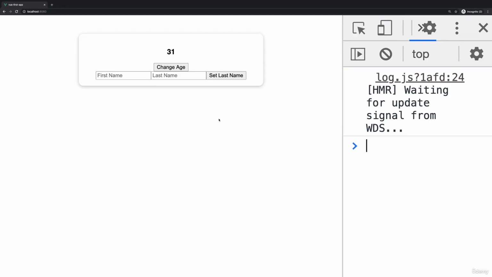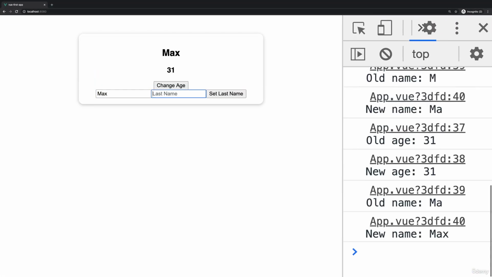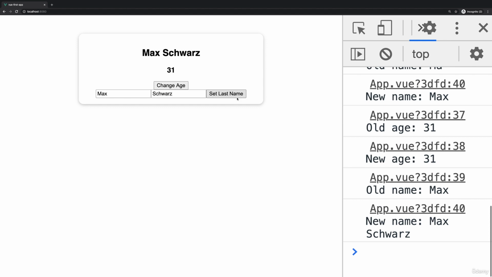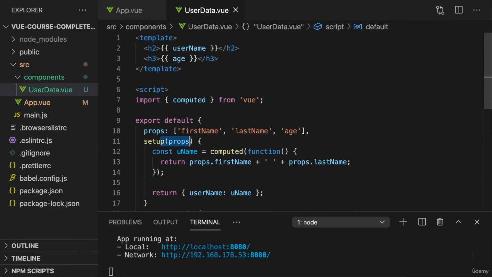And with that, if we save this and reload, now it's working again, as you can tell. So the setup method receives this props argument automatically passed in by Vue. If your component gets no props, it's simply an empty object. You always get this props thing, but it can be empty if you don't have any props. Here we do have three props, and therefore they're all part of this props object.